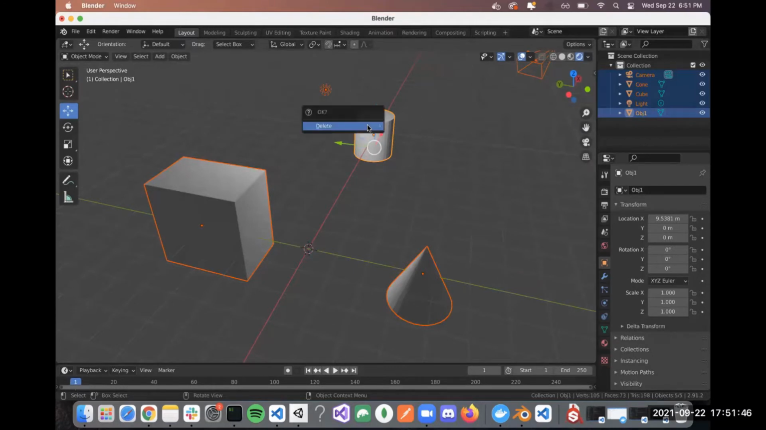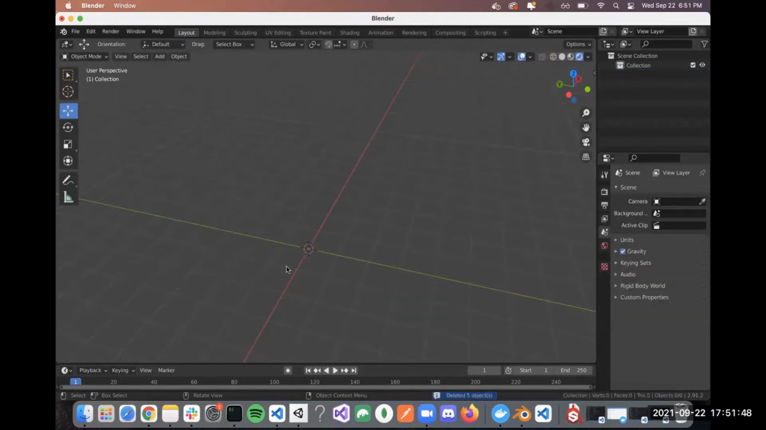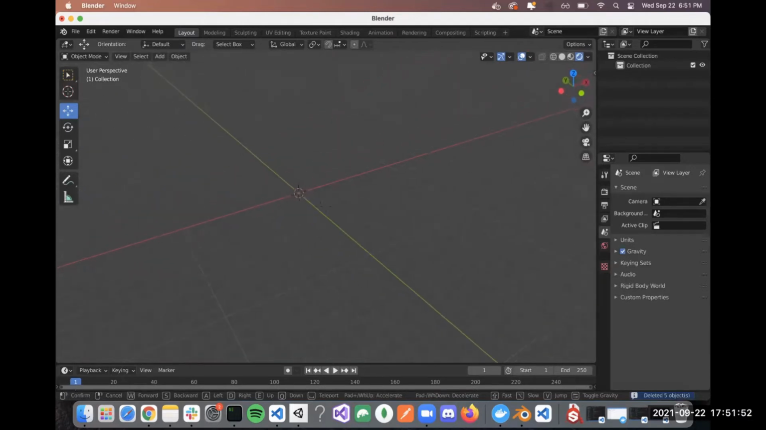And I'm gonna delete everything for right now. And we're gonna start by making, in our scene here, the ground, like a single plot. And from there, we're gonna build a very simple house or a structure.